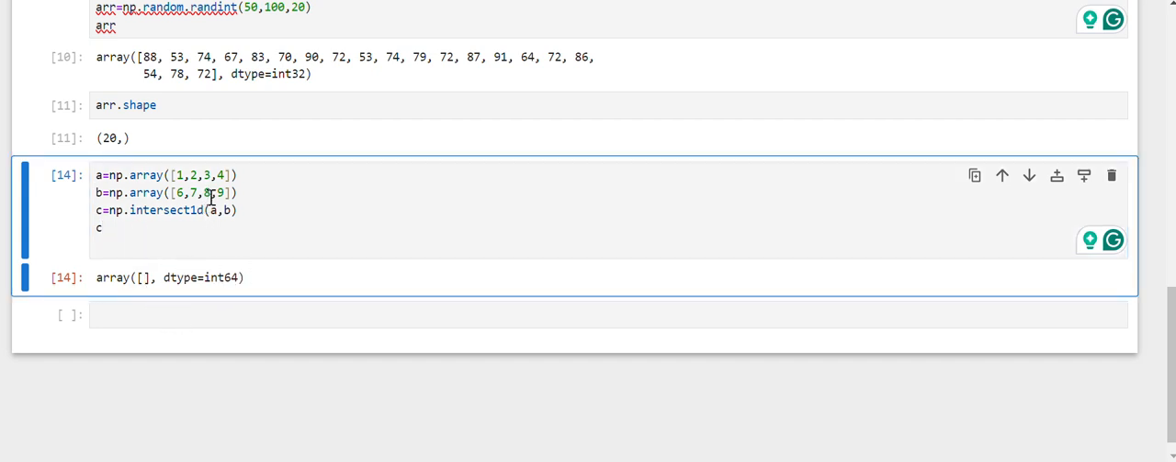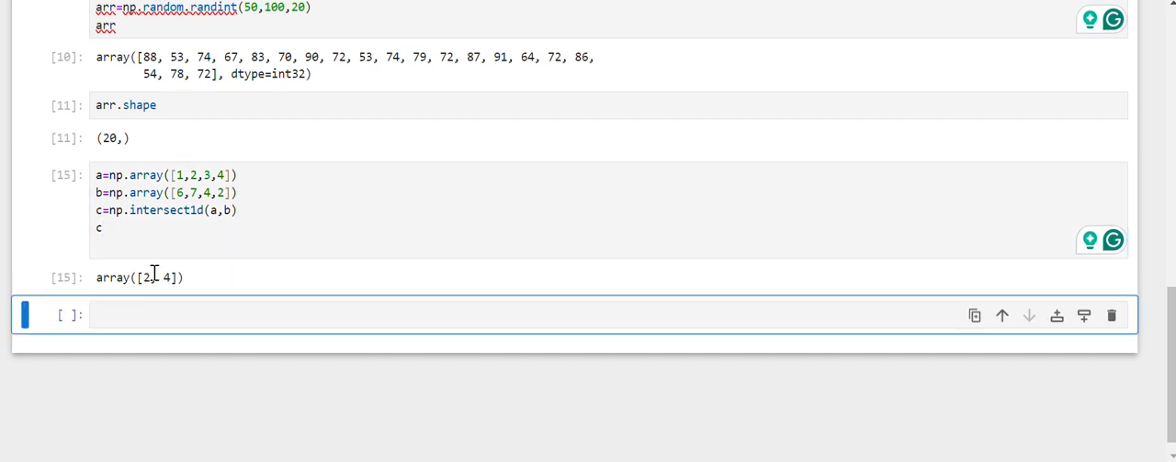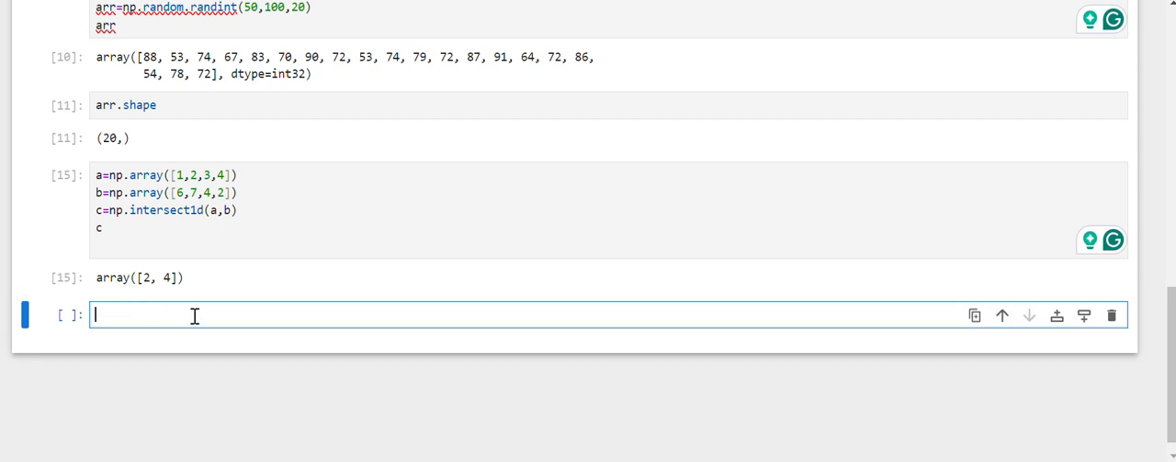Now if we change the 4 comma, let's give it a 2 value, then 4 comma 2 is common between these two arrays. If we execute this, 4 comma 2 will be the output value of those arrays. Okay, here 2 comma 4 is the value. See, this is intersect.